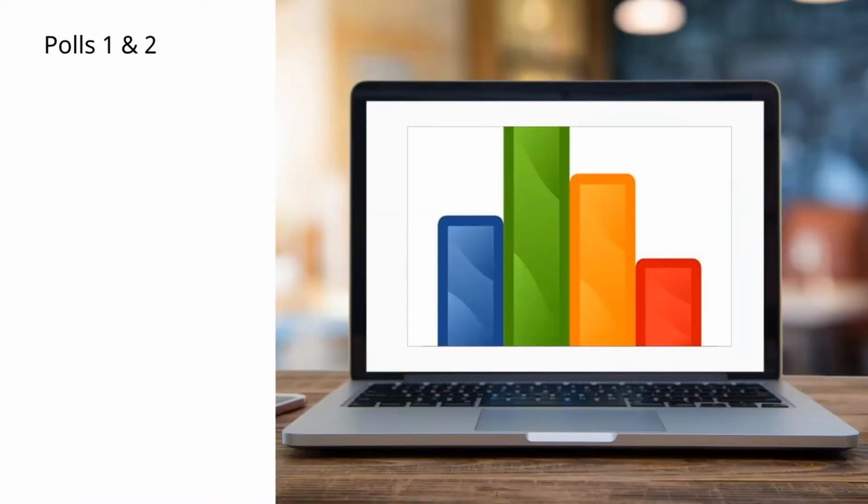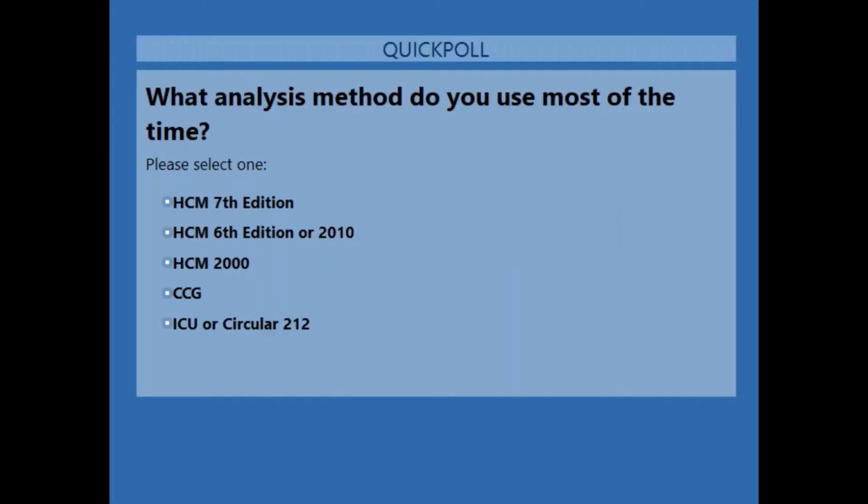All right, well, we're gonna have a series of polls throughout this to make this interactive as well. So we're gonna go ahead and get your input on our first 2 polls now. All right, so we'd like some feedback on what analysis method you use most of the time. However you want to define most is fine. Technically, it's 51% or more, but we just want to get some feedback.